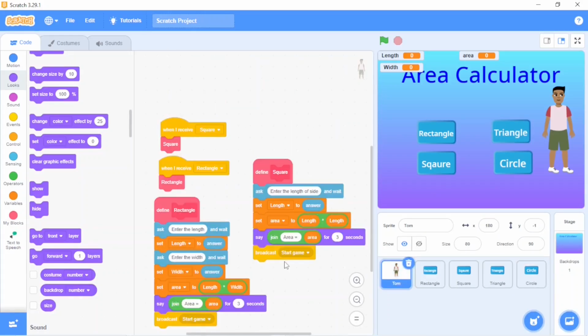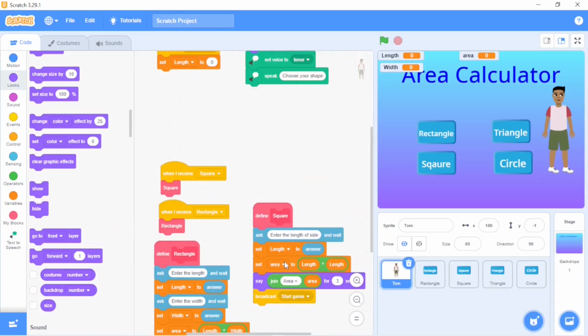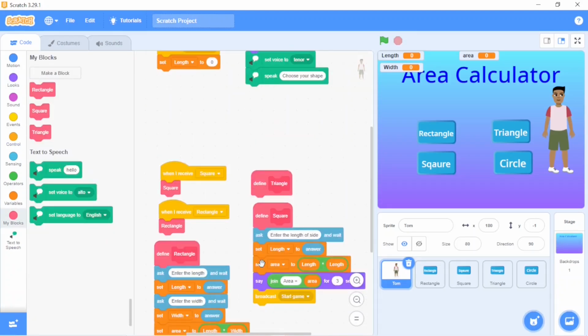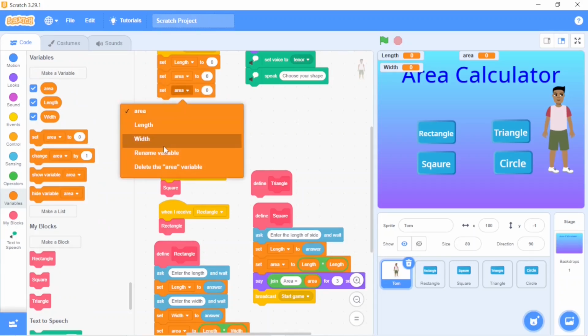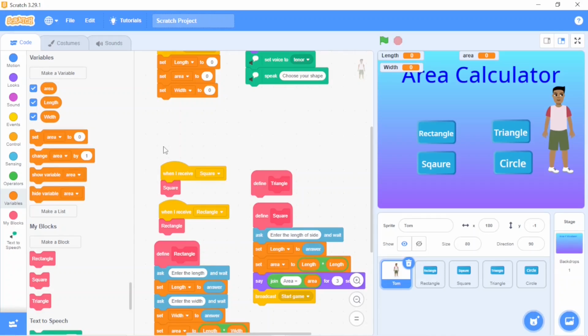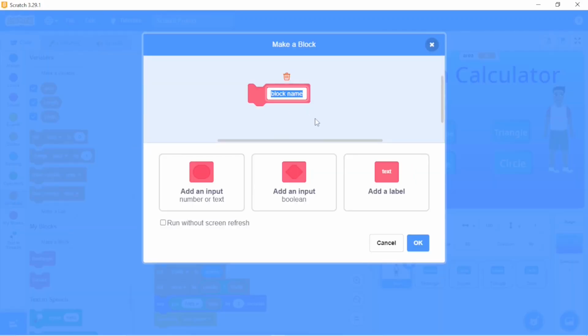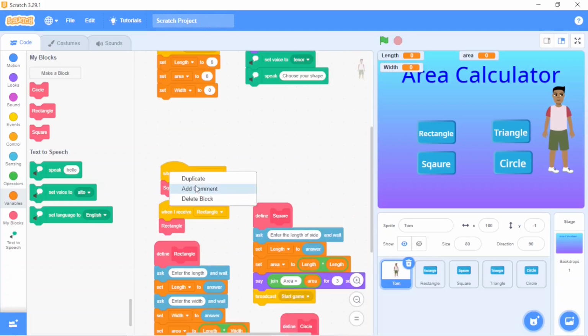Okay, and then again go to Tom. One thing we need to do is go to variables and set area and width to 0. And now we are going to make a block named circle. Okay, duplicate this, put it up, and instead of square we will put circle.